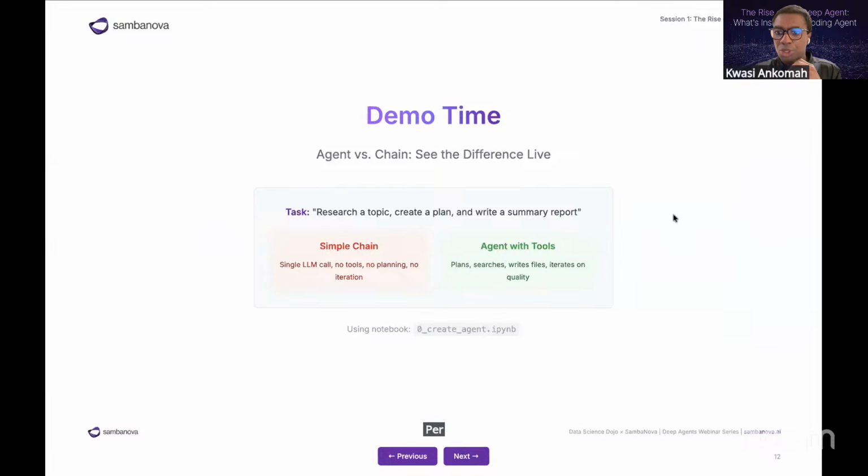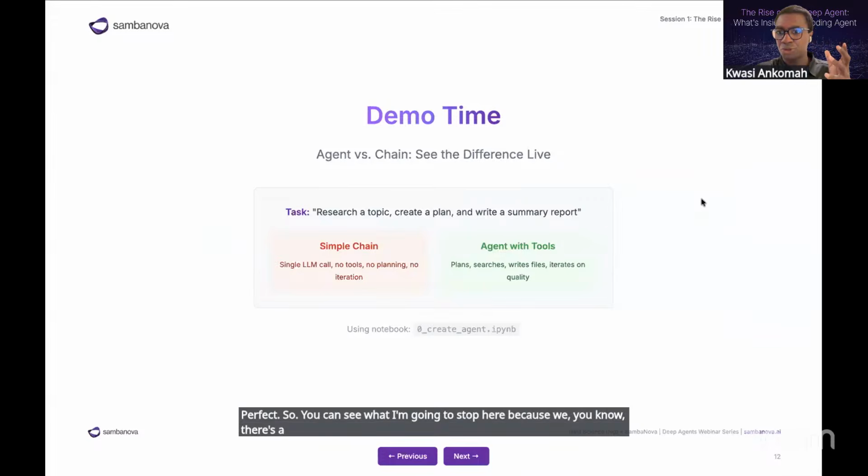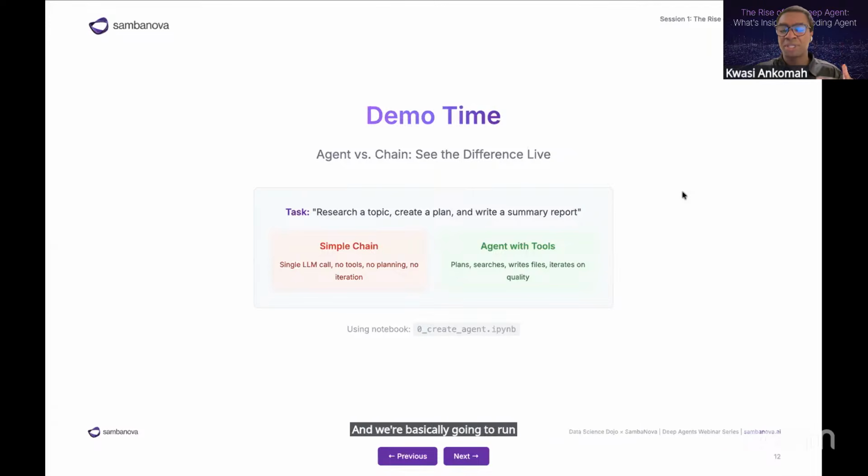Perfect. I'm going to stop here because there's a GitHub repository that you can follow along with. What we're going to do now is jump into a demo that talks through some of these things, and we're going to run some code in LangGraph. And feel free to follow along.